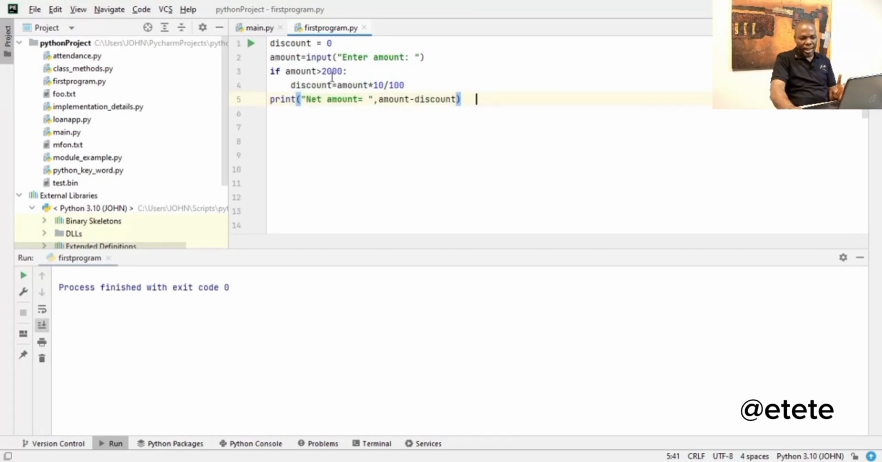Because it's going to calculate it and reassign it to discount. So discount will no longer be 0. And then print net amount, which is a string literal, just like this, equals to amount minus discount.